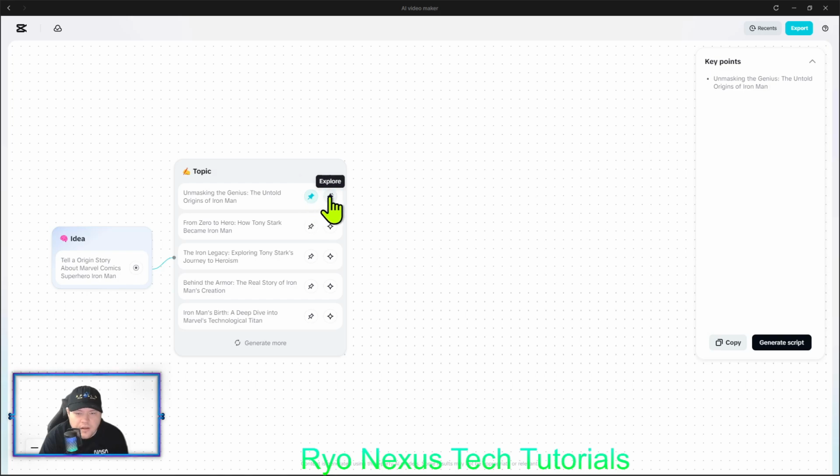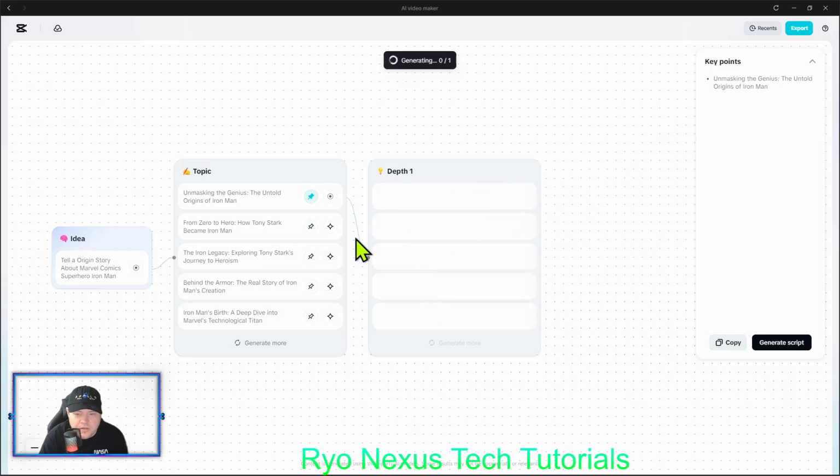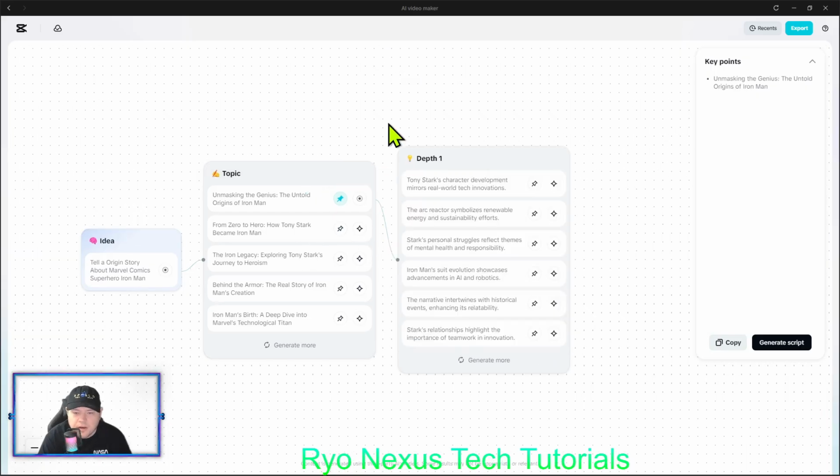And after that, you're going to hit another option here next to that, which will generate more options. But here we go. Okay, so we generated the next page. So that's topic, and then we have the depth 1 right here. Okay, Tony Stark's character development mirrors real-world tech innovations. No, that's not what we want. So we're going to choose another option here.